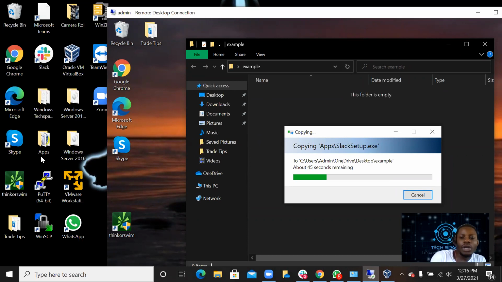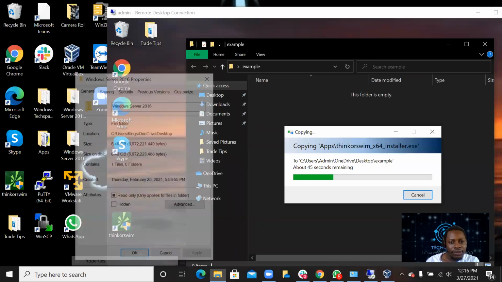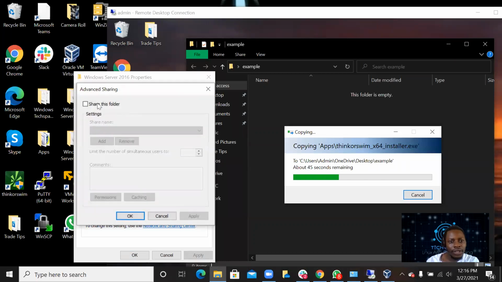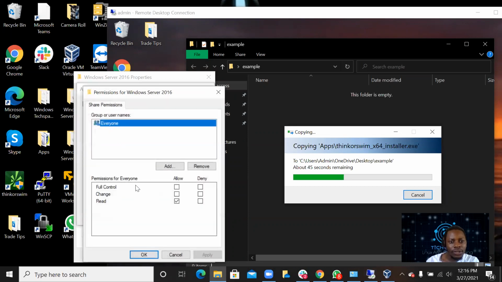You can go and share the file. You can view the files on both machines. I can share this file. Let me go to sharing, advanced sharing, share this file, permissions, read only. I can do full control, but I don't want to do full control. I'll do just read only for example purposes.